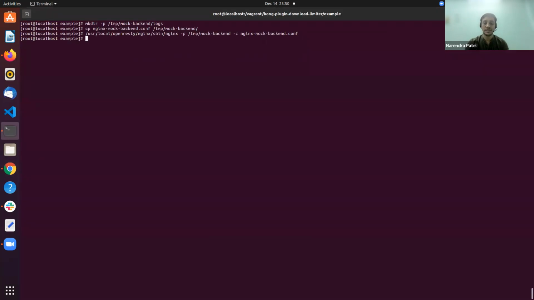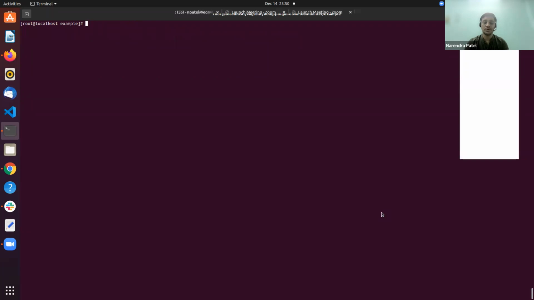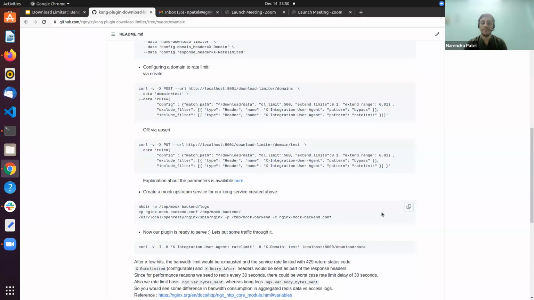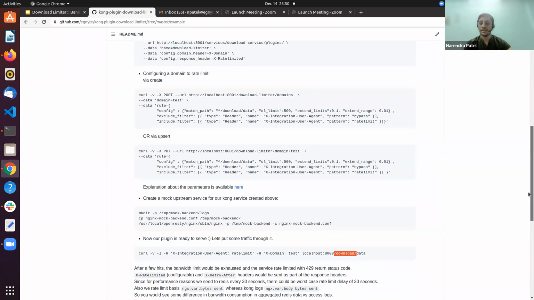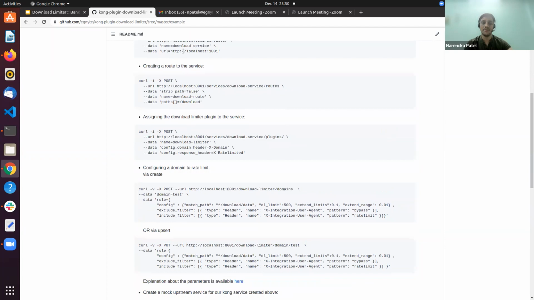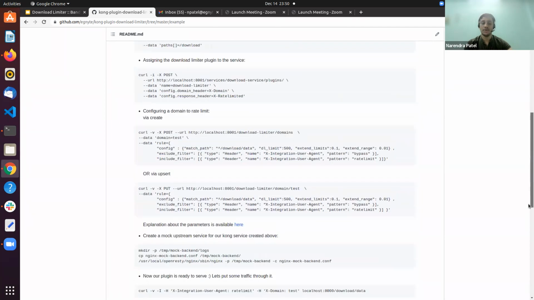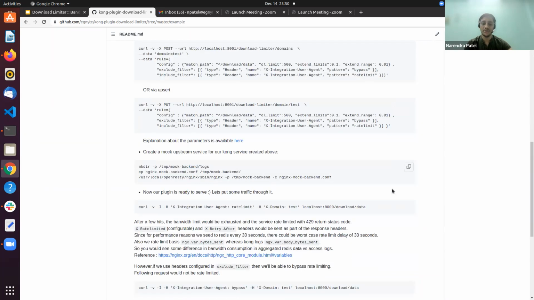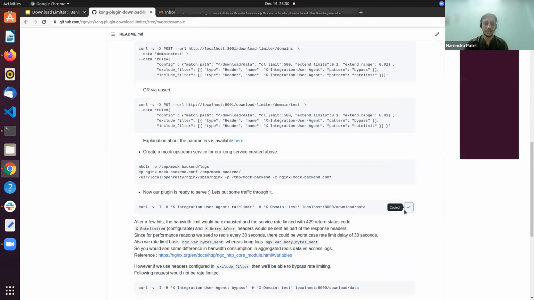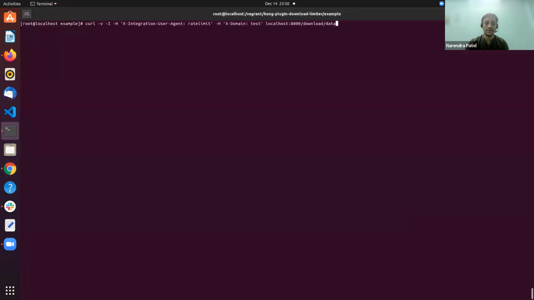So the mock service is now available. Now we'll start sending some requests to it. What will happen is, when we send this request, Kong would, you can see, /download. Any request on this route, /download, will be passed on to our download service, which will pass it on to our mock service. So now we'll start sending some traffic to this, and observe what happens.